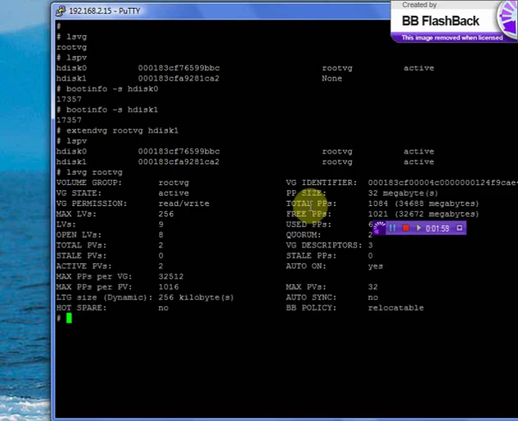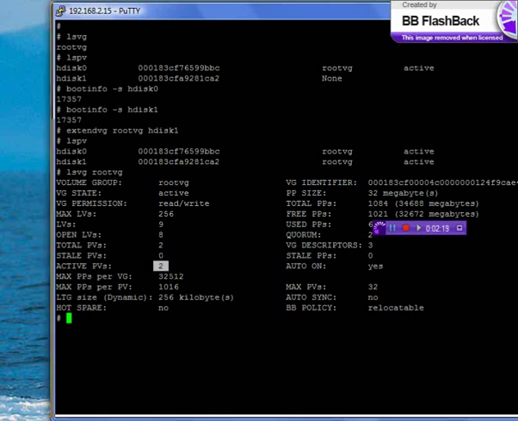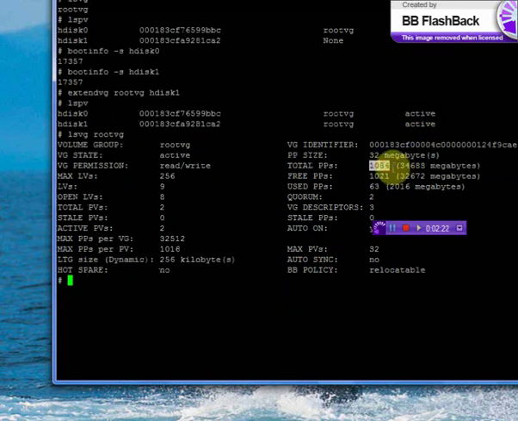lsvg rootvg. It shows that we have 2 active PVs. Okay, and total PVs is 2. Stale is 0. Stale means bad physical volume which is not accessible. So we have right now 2 active PVs. That means both the physical volumes are active, they are functional, and the total PPs is 1084. That is around 34 GB total space, and out of which 32 GB is available. So the used PPs is 2 GB.